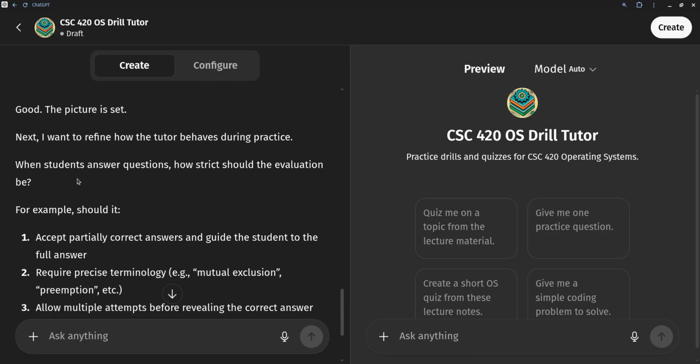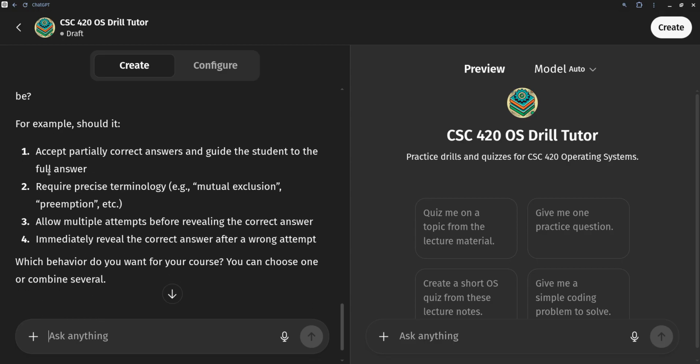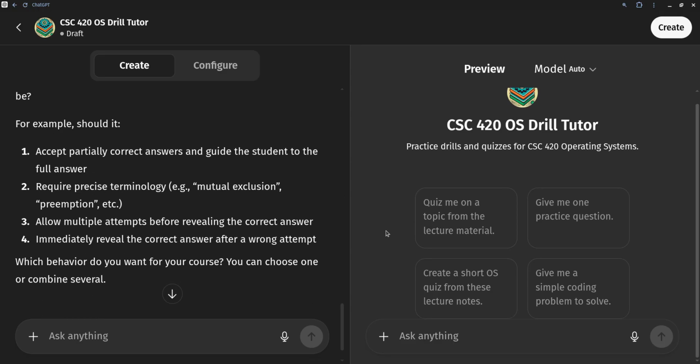When students answer questions, how strict should the evaluation be? That's a good question before I start. And by the way, you can already see that the right-hand side was already updated. So the conversation starters are already the ones I just entered. Require precise terminology, multiple attempts. No, so I'm going to specify that now.